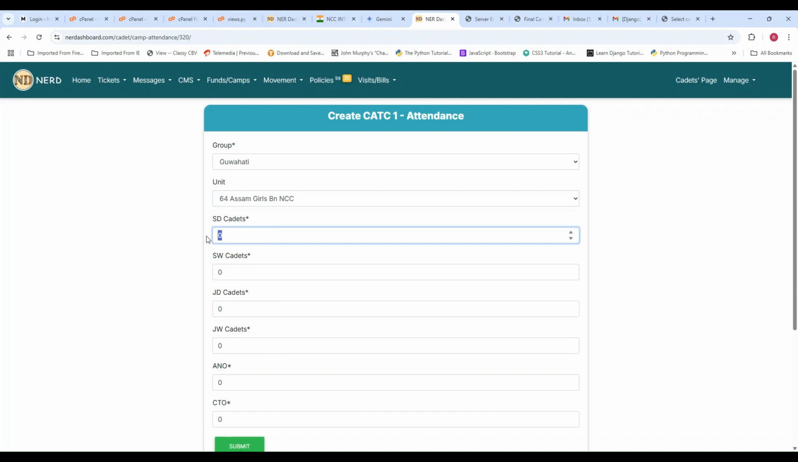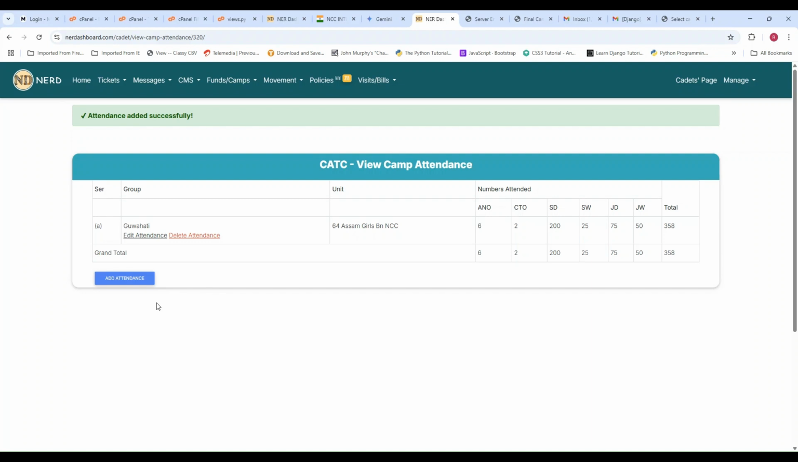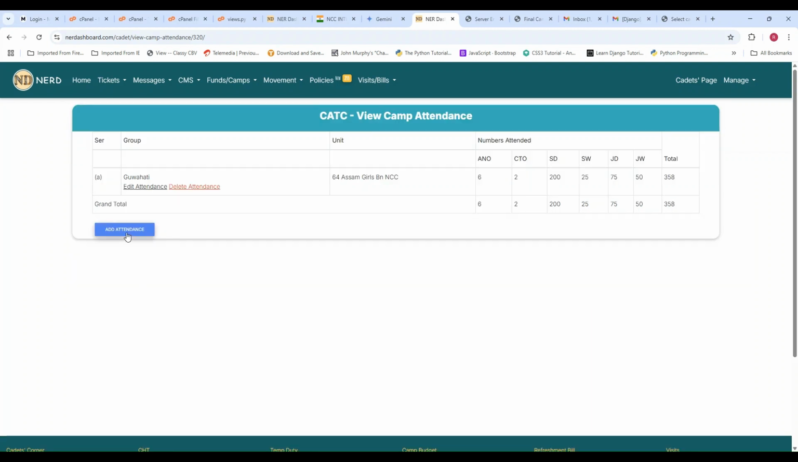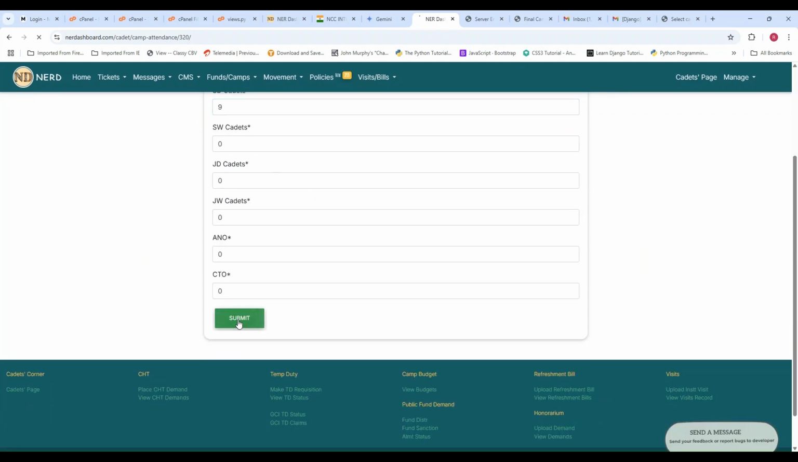So I'll just put some arbitrary figure here. You need to fill the correct figures. So it is 225 and 300 and 350 and 350, and suppose there are six ANOs and two CTOs. So this is for one unit. If there is attendance from other units also, we can add it. So we can say from the same Guwahati group, let us say it is the naval unit, some 10 cadets also attended. So I just write that and I submit it.